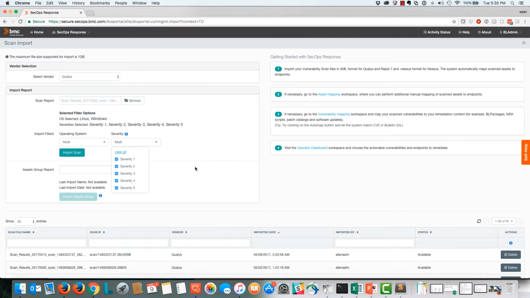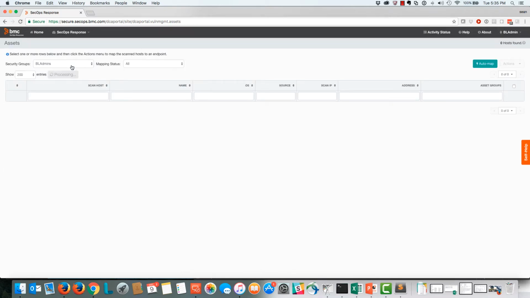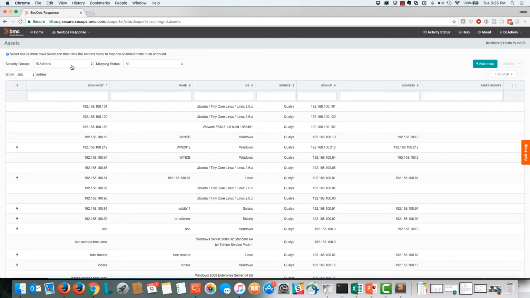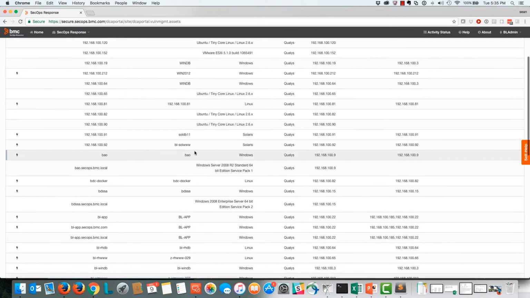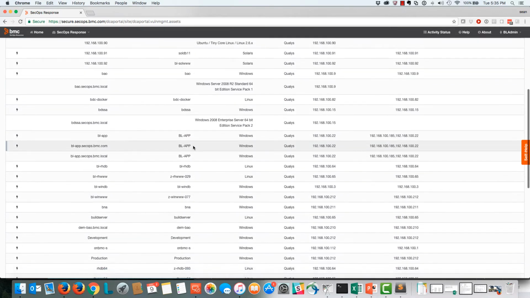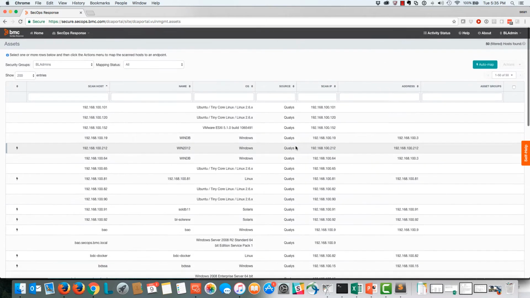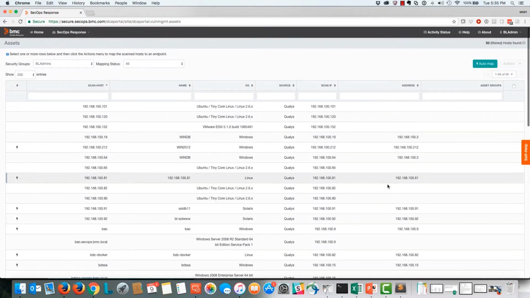So here's the next thing to do. SecOps Response, talking to your automation systems, knows what hosts are in your environment and can map the systems identified in the scans to the host names as they're known by in the automation or configuration management system. This, of course, happens in an automated fashion. So once we know which hosts in our automation and configuration systems map to the vulnerability scans, now we can go decide what to do with the vulnerabilities.